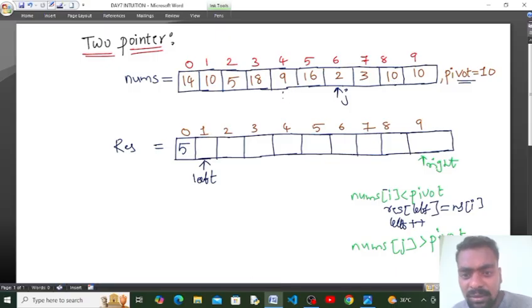Next j. So nums of j is what? 2. Is 2 greater than pivot element here? No. So simply decrement the j by 1, right? So j will be 5. Again repeat the same steps here.